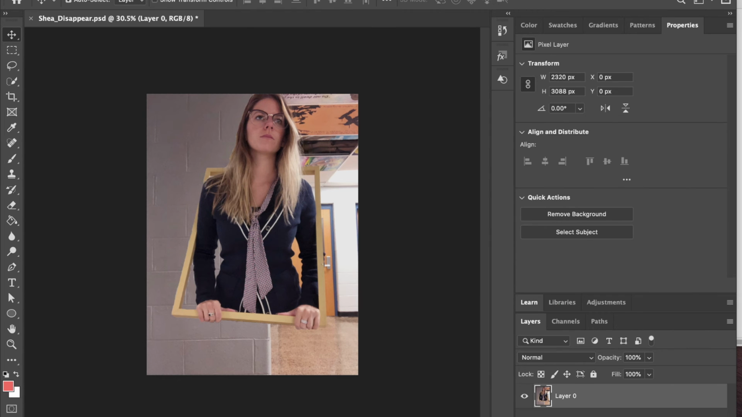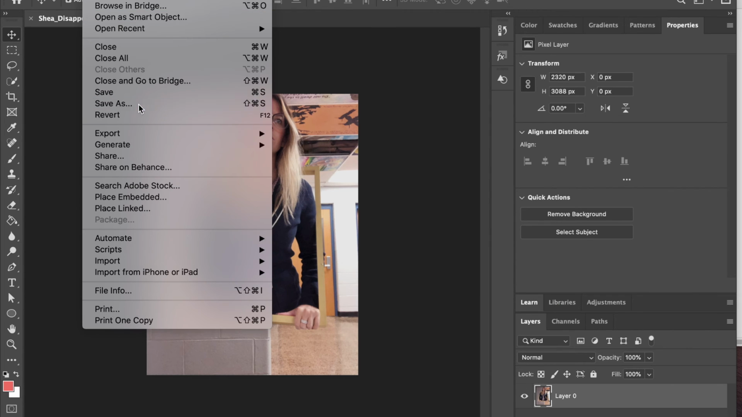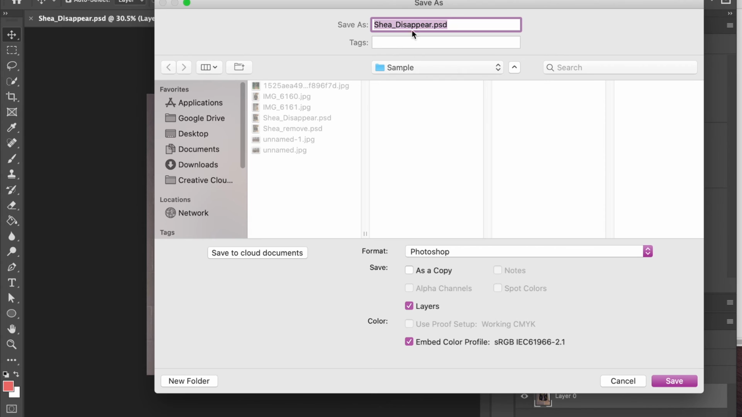Once you're satisfied with your image, go ahead and click File, Save As. And please make sure you save it as a different name so that we will end up with both files. So I just changed it to Disappear Edited.